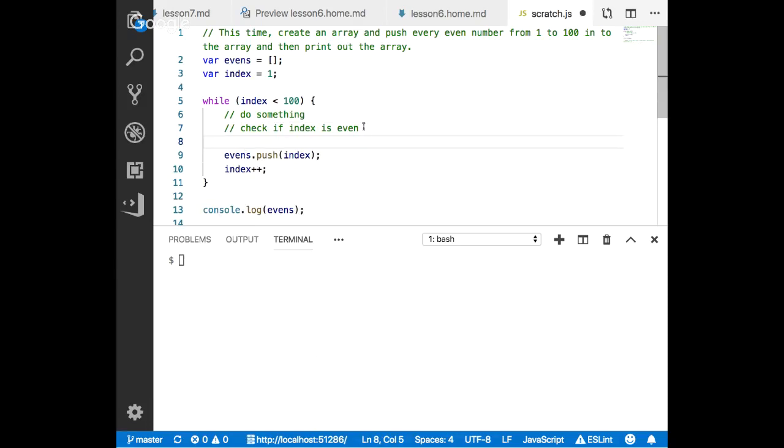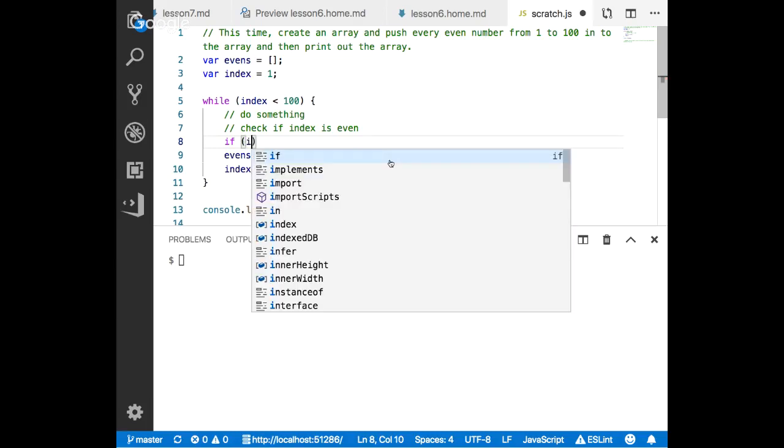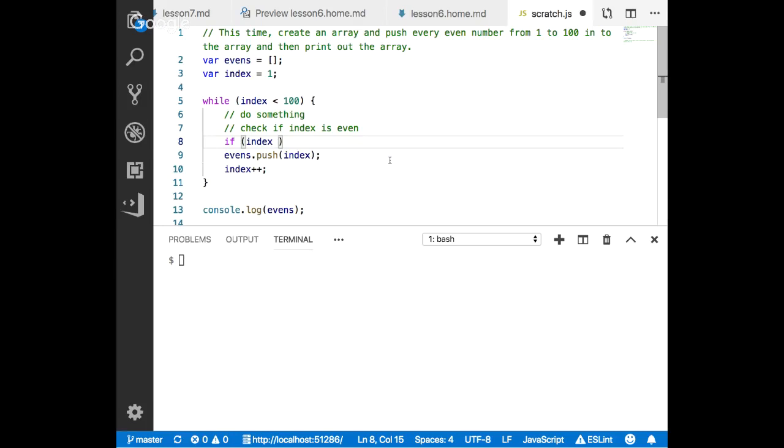So I know I want to check if the index is even. How can I check if the index is even? What's that? What did you do? I just did even, instead of doing like index less than 100. See? That's a good way to solve it. I like it, right? And that's why there's no one way to solve this.